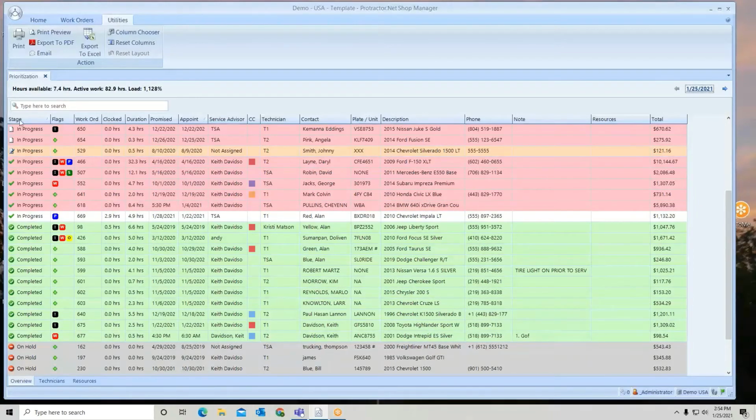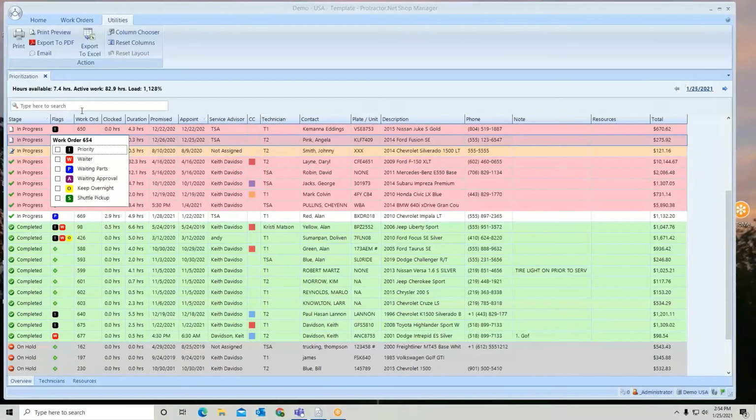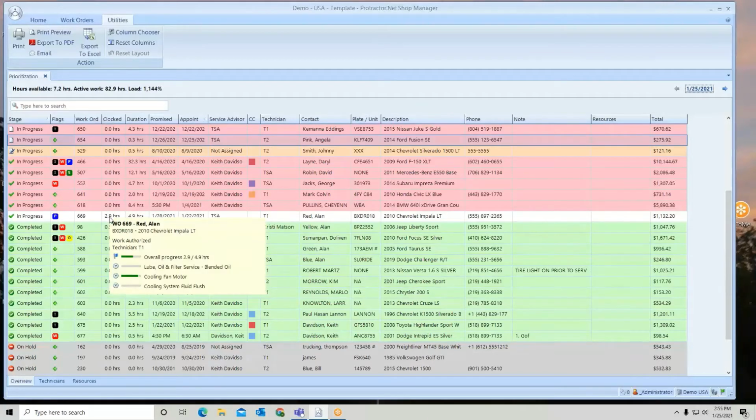So I have a workflow stage. I have my flags here. So again, the little green plus sign, I can click on it and change the flags. Work order number, clock time. So if you are utilizing time clock and your technicians are logging in and out of these jobs, then it's going to measure the time. You notice everywhere where I stop my mouse, a little flyout comes out, gives me the work order number, the vehicle, what's authorized, and the progression of where we've clocked in on the labor lines.